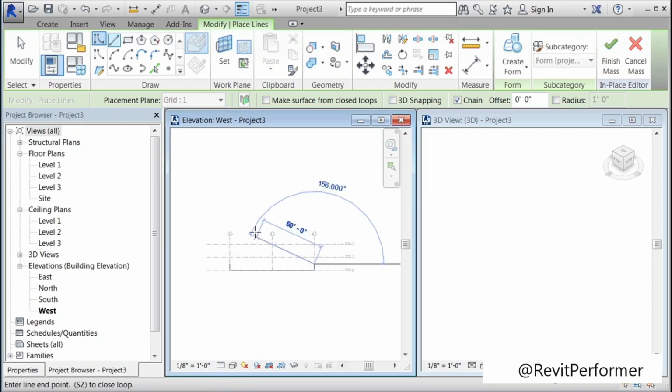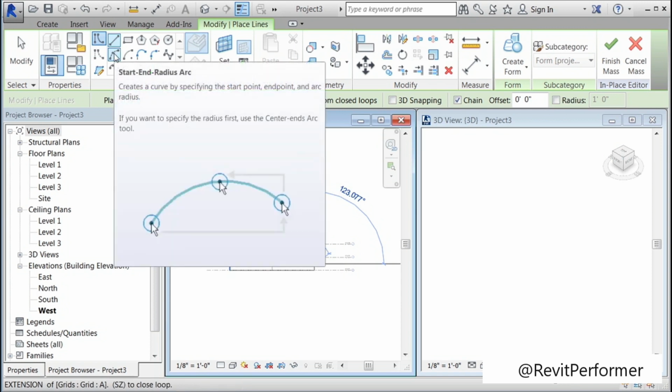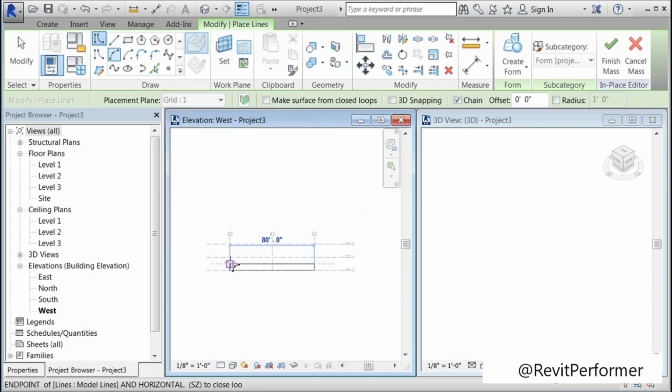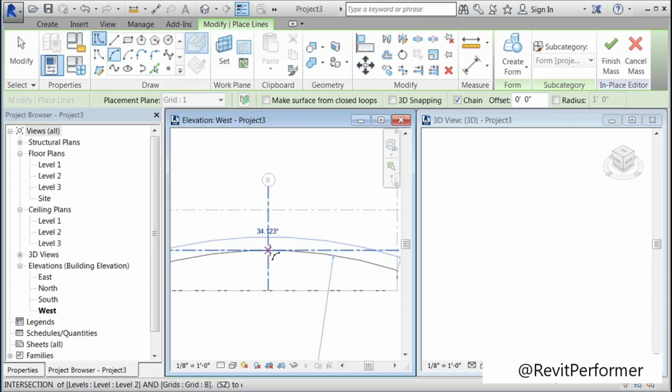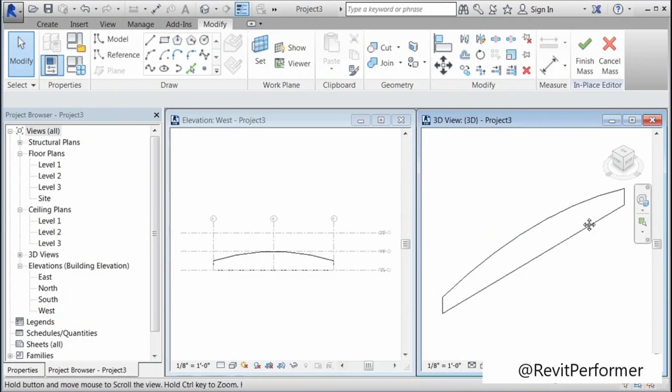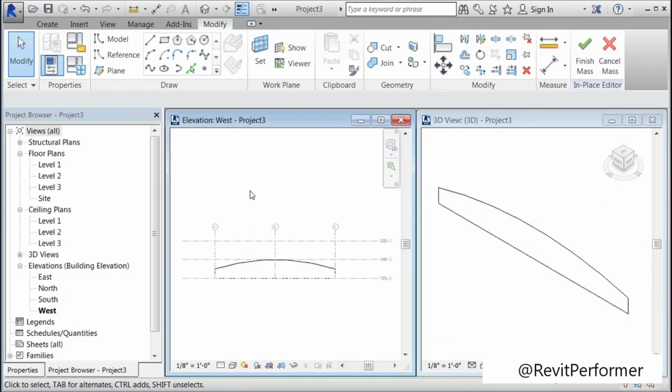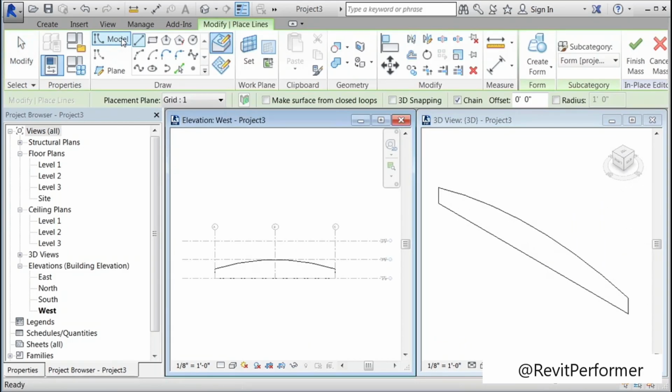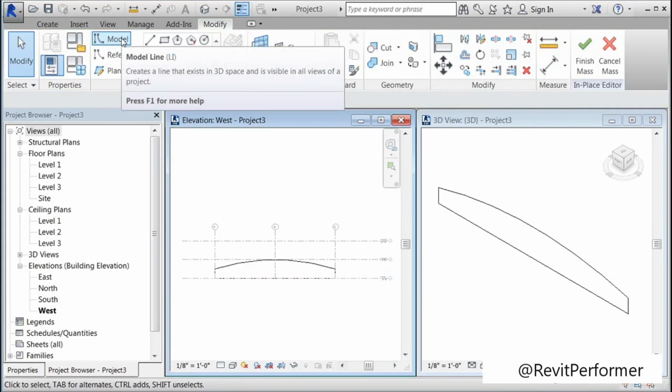Now I'm going to go ahead and click on my Start and Radius Arc button. Get the endpoint and pick a point right here and hit Escape. I'm going to go into my 3D view, type ZA, and zooms out. I'm going to click into my elevation. I'm going to click Model again.